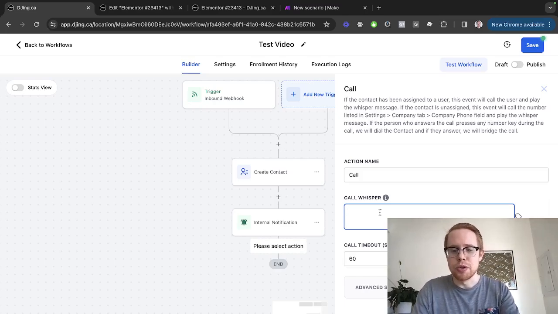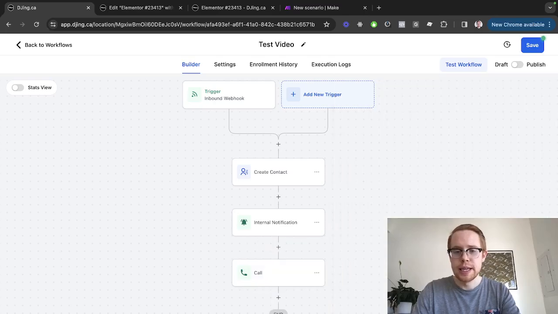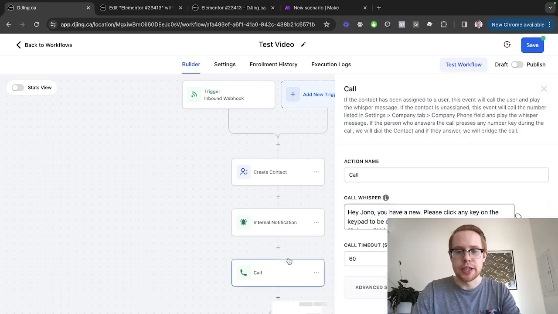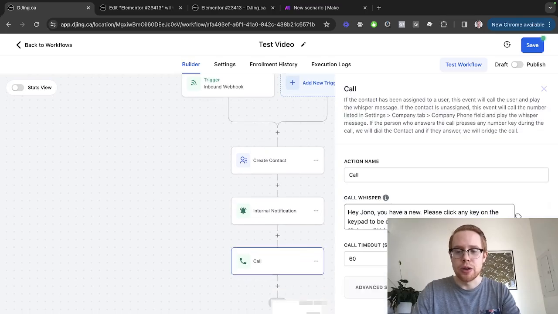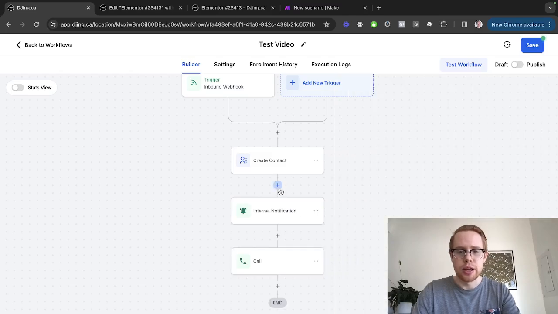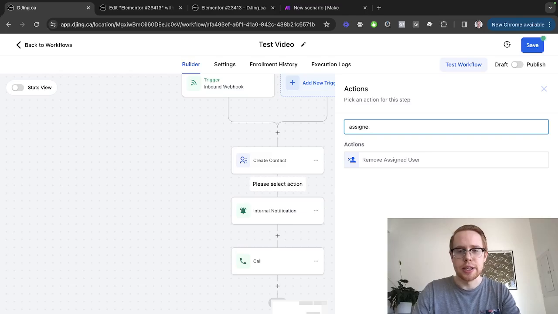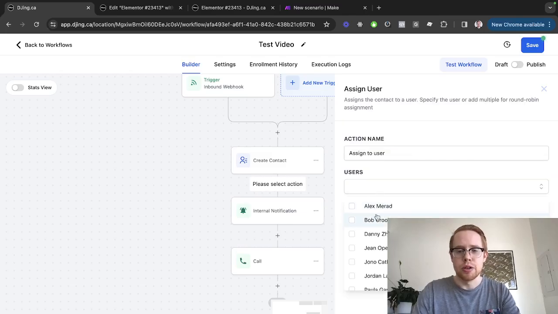So in this instance, I program it being like, hey, Jono, which is me, you have a new lead. Please click any key on the keypad to be connected to a call with, and we're going to go first name. And that's it. As soon as this action takes place, it's going to automatically connect the 2 of you into a call together. Okay, so that's pretty much it. I'll just assign it to myself and we're all good to go.